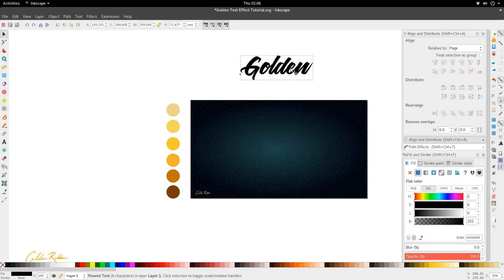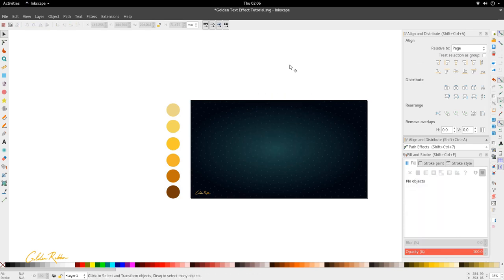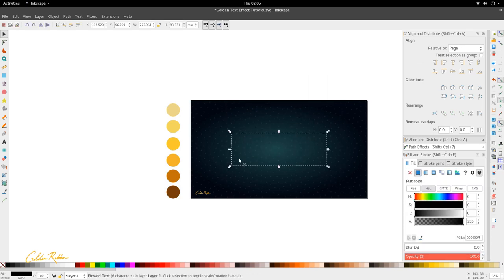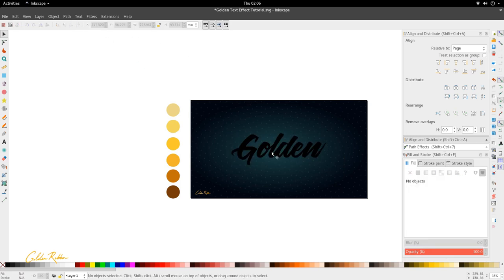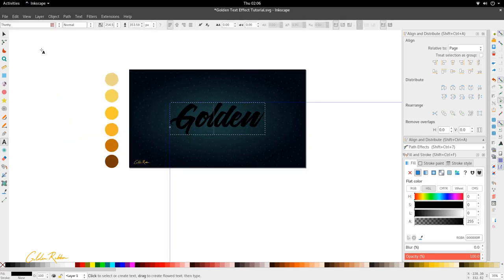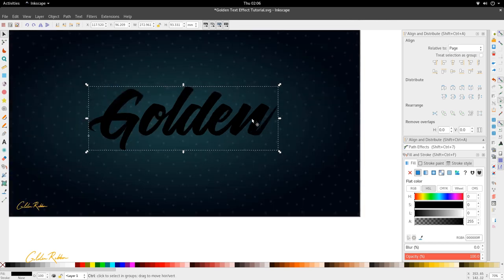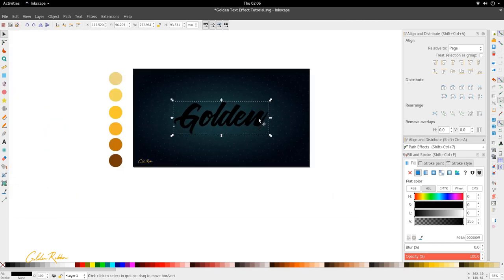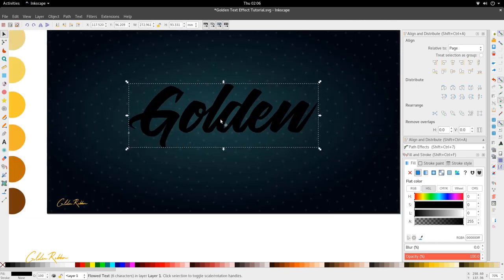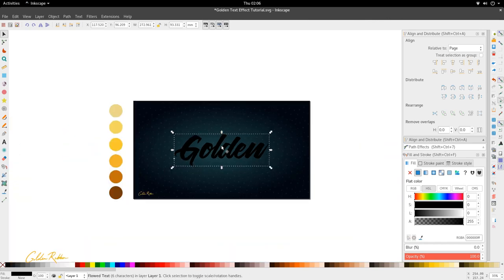Now I've already created text for myself, but I did need to show you how I did it. And here's the golden text that I have for myself. This has been scaled to the same proportions as the tutorial, so that we can get equal and very similar results.